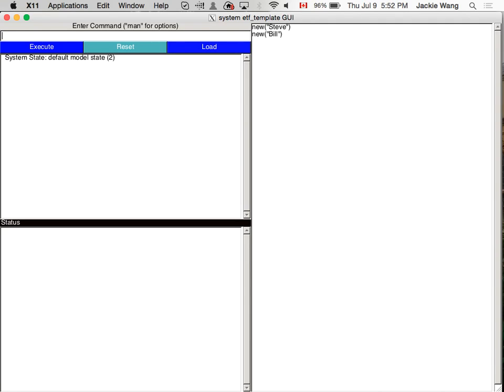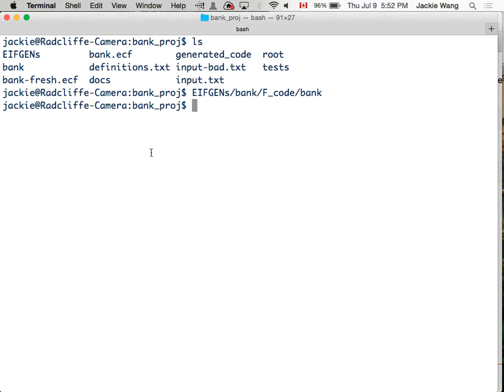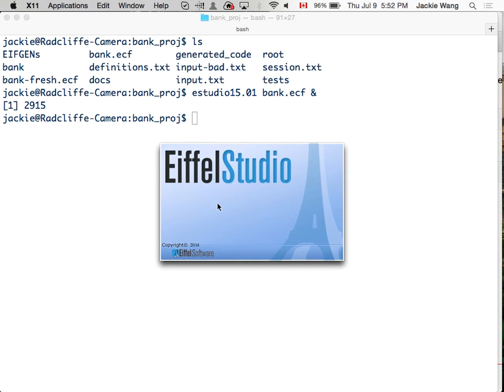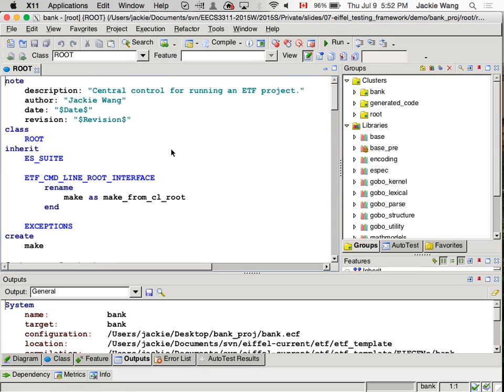Okay, so now how do we switch between the modes? The way to do it is by launching Eiffel Studio. So now we're going to say estudio 1501, and then we'll go for bank.ecf, launch that. Okay, has the compilation finished? Okay, still hanging. I think eventually it will finish, hopefully. Right, so that's Eiffel Studio, nothing magic here.